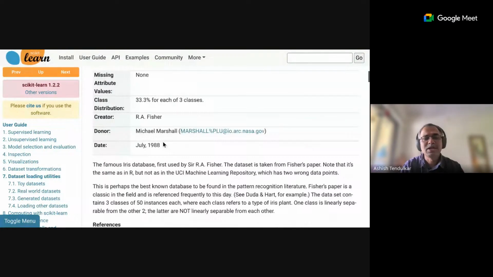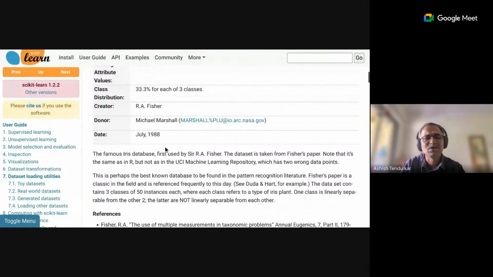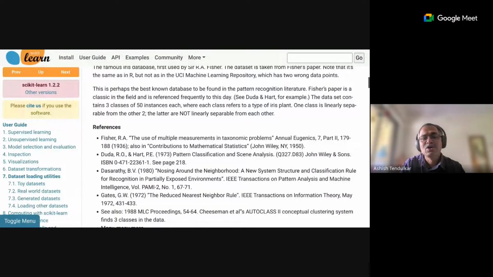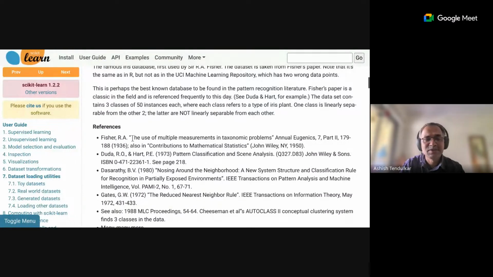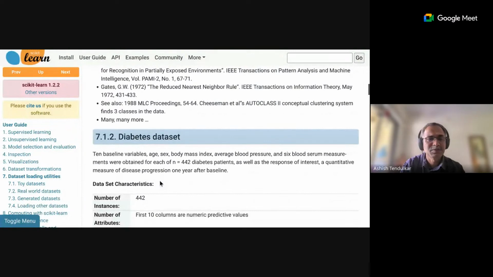Do you know who created this data set? It was created by R.A. Fisher. It was donated by Michael Marshall in 1888, something like that. All that information you will find here. You'll also see the references where this data set has been used.